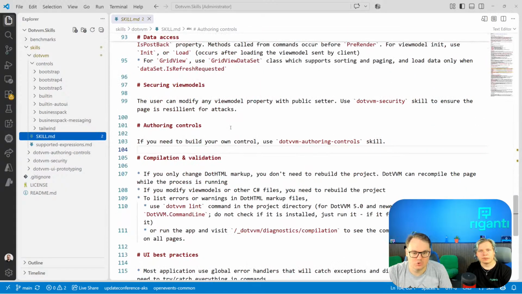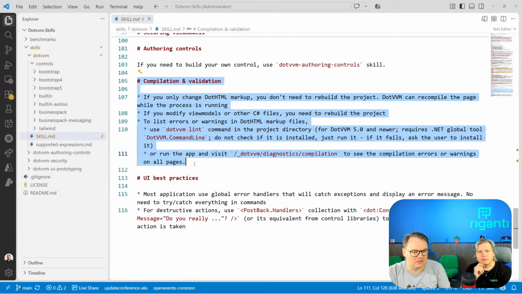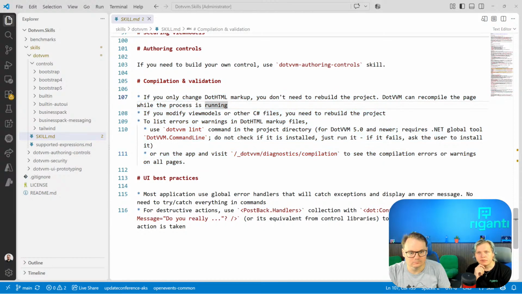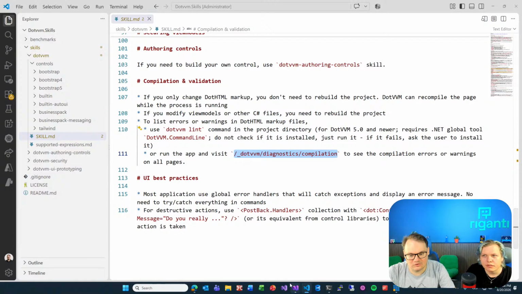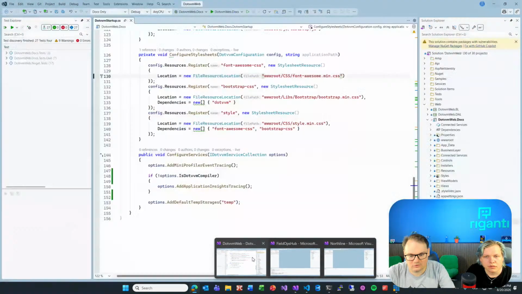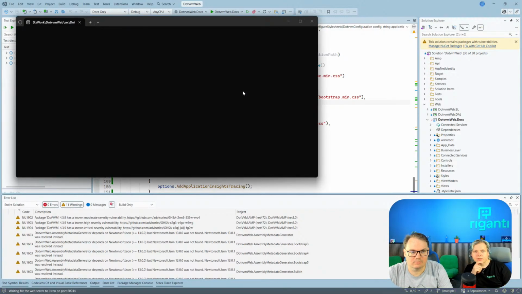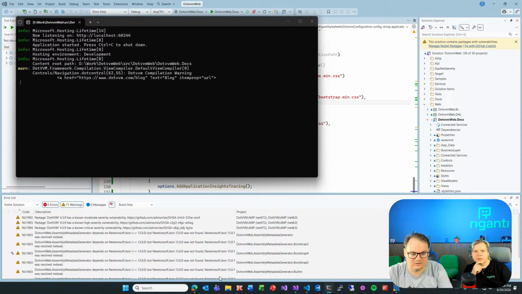And there is a new section on how to validate that the markup the AI agent generated is correct. Previously we had a compilation status page. If you remember this URL and add it to your localhost URL, then you would see this helpful page that shows you all the errors. For example, if I open the DotVVM documentation and show this right away. If you haven't seen this compilation status page, it's this one.